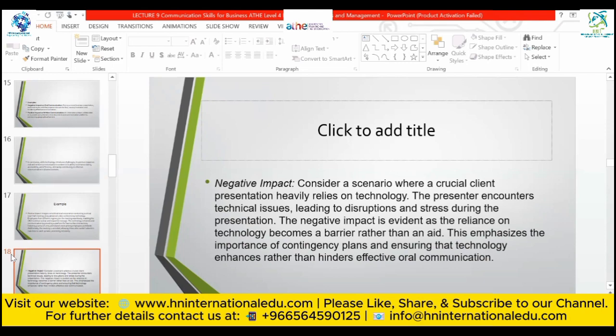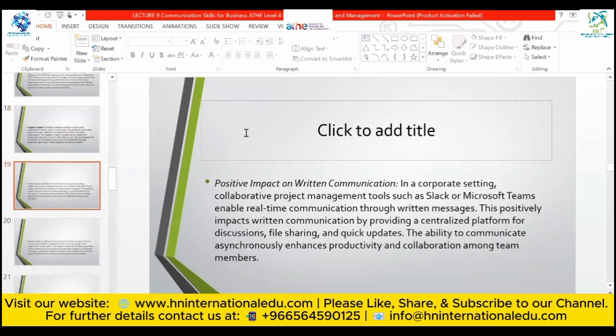No matter what, we do have drawbacks, but again, we have to abide by it that it has lots of benefits with it. Now, the example for written communication. In a corporate setting, collaborative project management tools such as Slack or Microsoft Teams enable real time communication through written messages. Like in Microsoft Teams, we can have literally folders dedicated to specific courses and subjects. There you can find the assignments, slides, everything. It is so easy to use and so convenient.